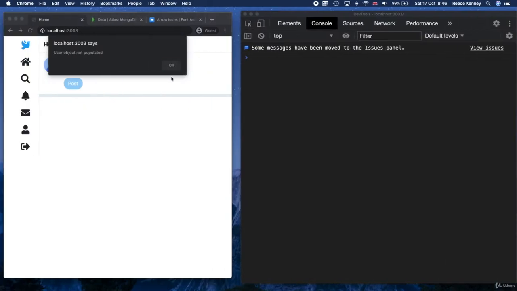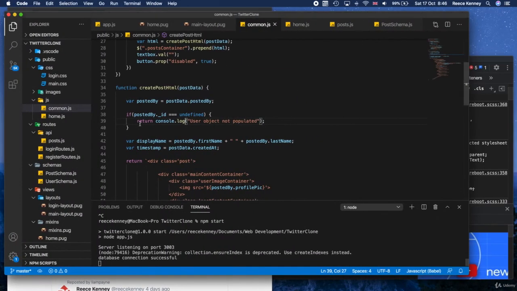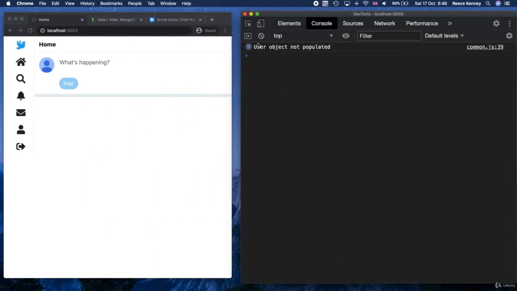So now I'll go back and refresh this. Oh, it's still doing it. Okay, I got rid of all the alerts. And you can see now we've got no issue there, but we do have in the console user object not populated. So obviously we wouldn't want to show this to the user, but this just might help us while we're developing our site, just to know what the issue is. Because if you see this, you're obviously going to remember, oh yeah, I need to populate the user.